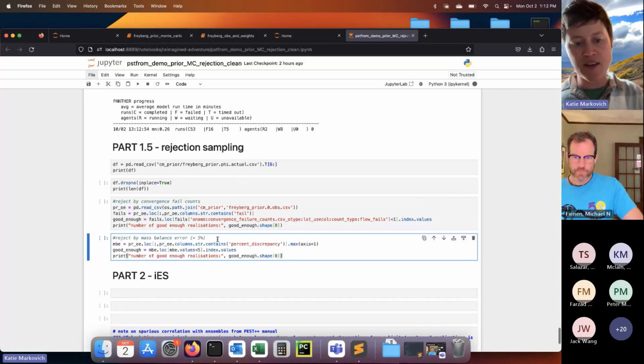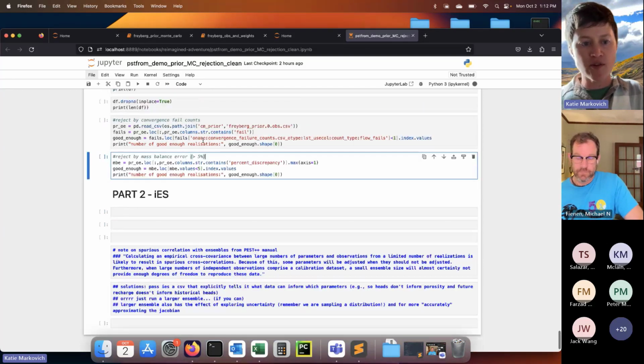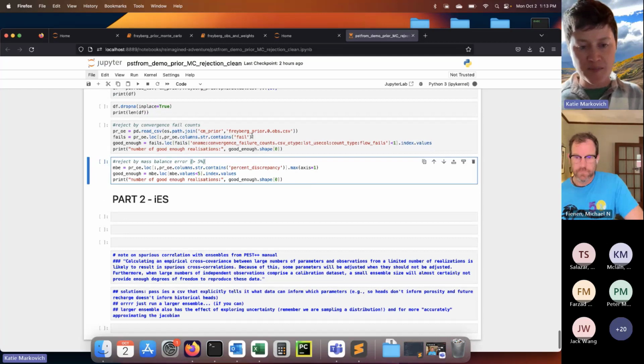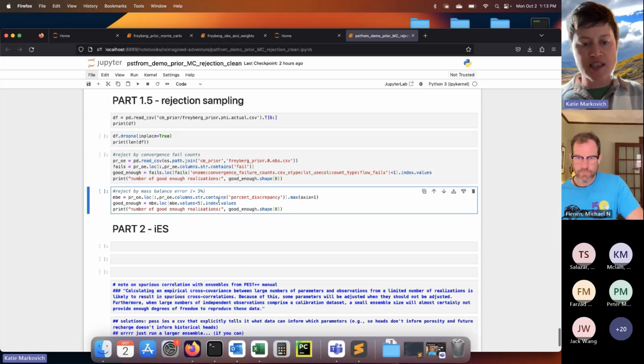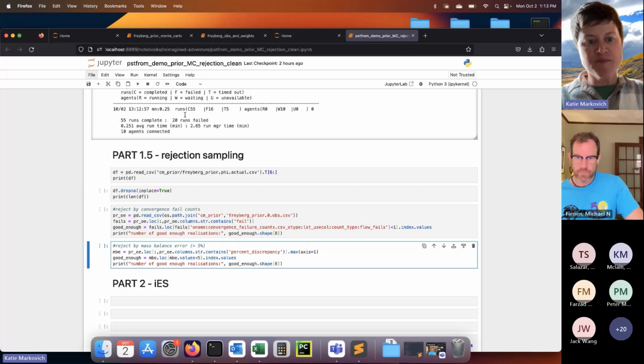You can do the same exact thing with mass balance error. So here we're doing the same thing where we've loaded in that CSV of our observations from that prior Monte Carlo. And now we're just going to set a mass balance tolerance of 5%. Basically any of those runs that had, for any single stress period, a mass balance error greater than 5%, we're going to want to not include in our rejection sampling.